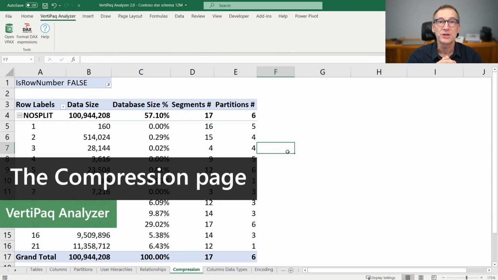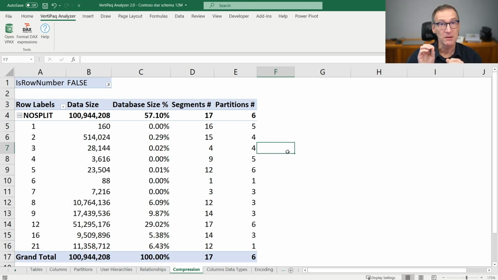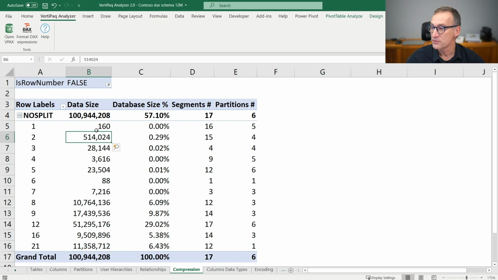The compression page provides information about the kind of compression that has been used for different columns and the number of bits used in case you use some kind of hash encoding. In this example, you see that the engine decided to use no split for all the columns, but the number of bits has a large variability.